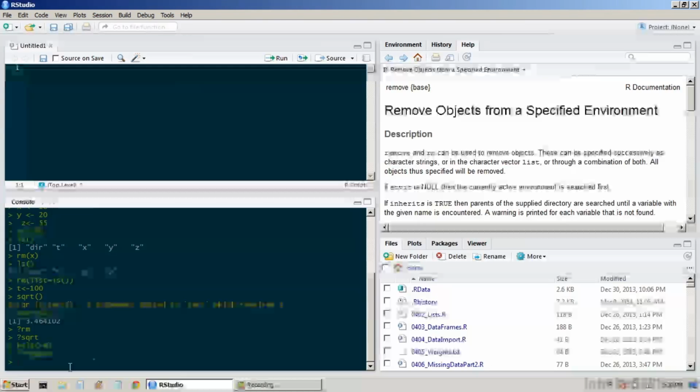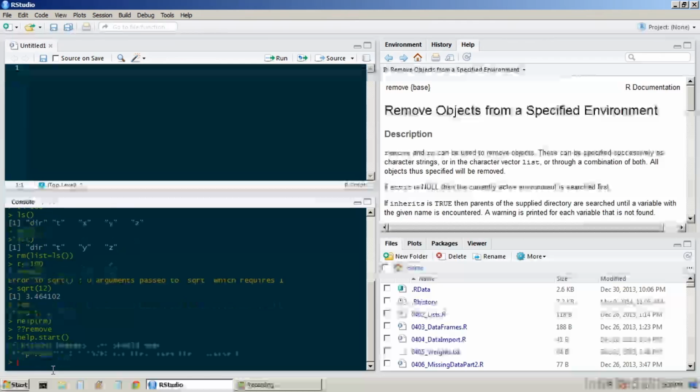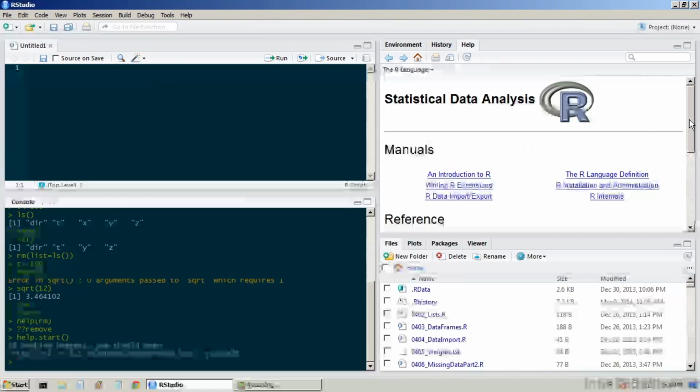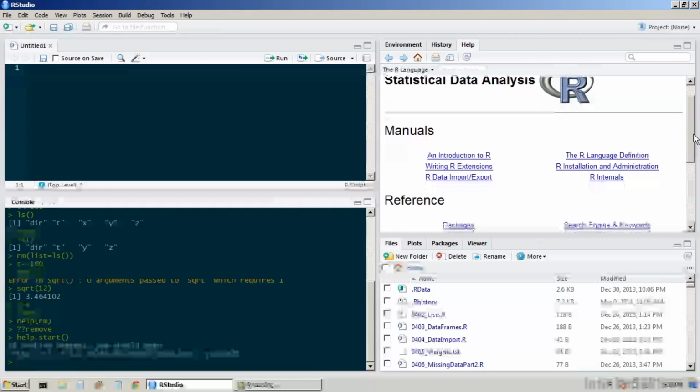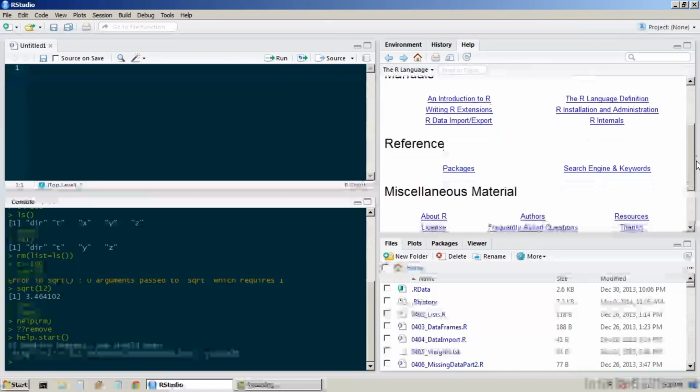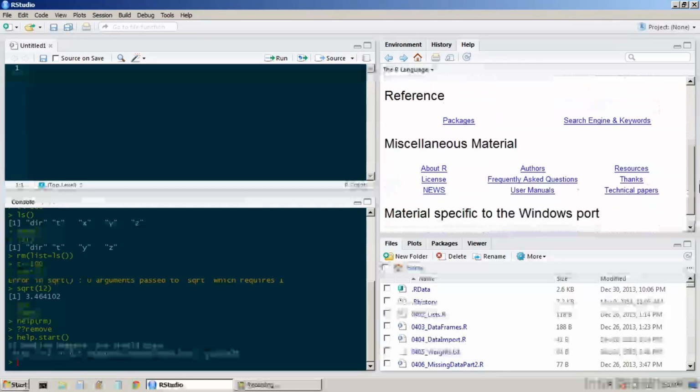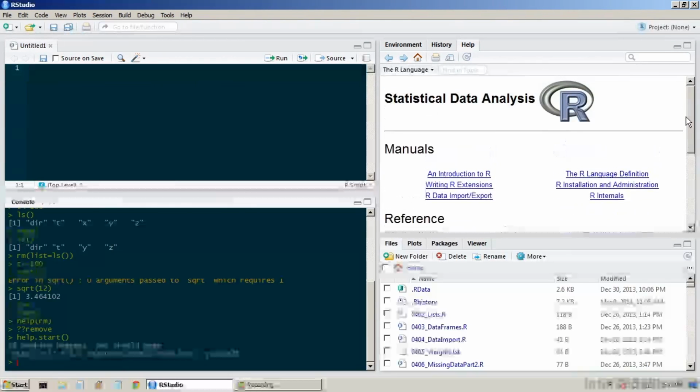So if you click on that, it will return you to the same page as when you just typed help rm. Now, since you're beginning to learn R, another helpful function is help.start. And this will send you to a page in the help tab that includes a lot of manuals, references, and different materials about R. So this can be very helpful.